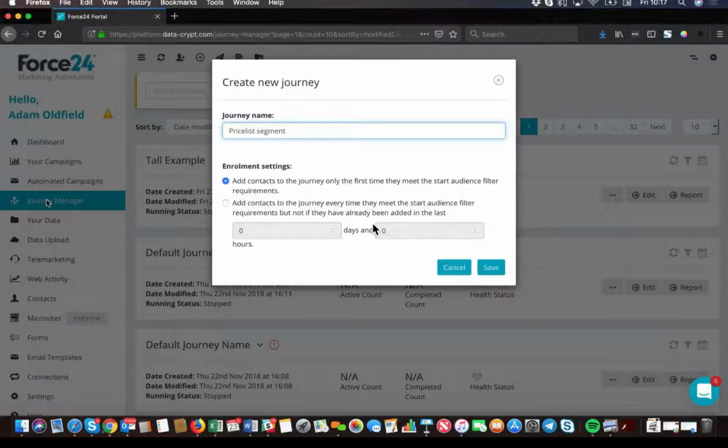Now, the enrollment settings determine how often a user can run through this journey. Sorry, a user, I mean a contact. So the first and default position is we can add the contacts to the journey only the first time they meet the start audience filter requirements. What that means is I am only going to run through this journey ever once. Whilst that option is there, it doesn't matter how many times in the future I meet this condition, it is just for me to go through it once.